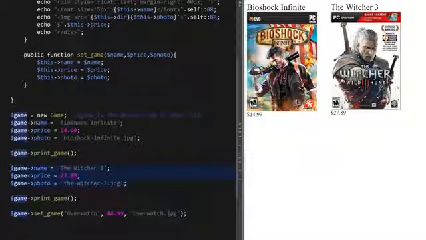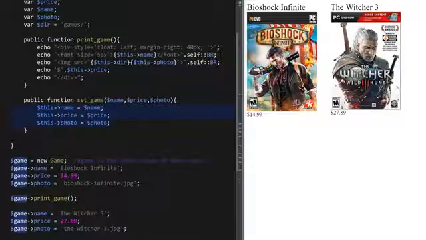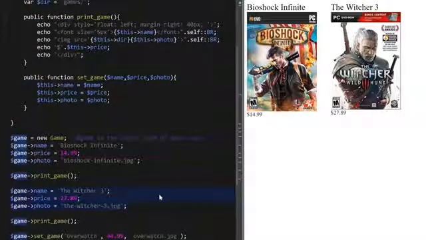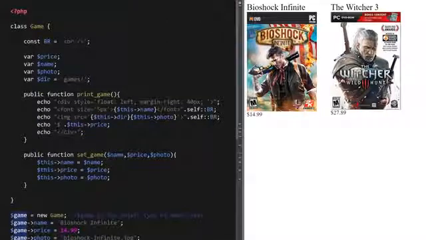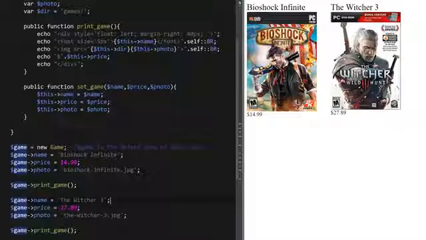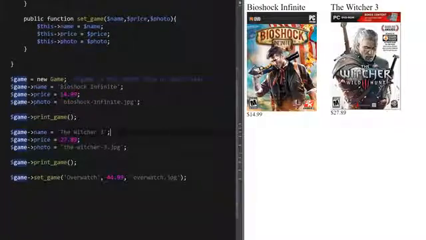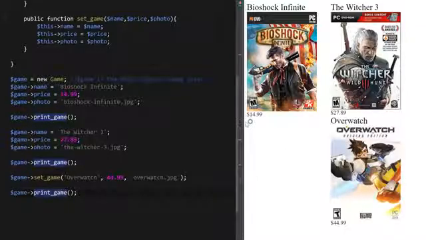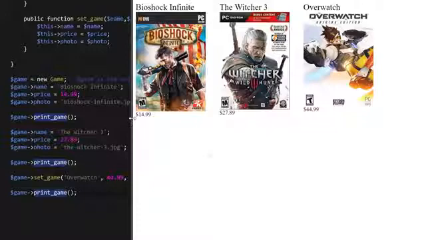So you can see how you can do the setting inside the class itself, as well as outside. So it's just like a different way of setting your properties within the class as well as outside the class. And then if we print the game now, it's printing our game, Overwatch, and all of our games are being printed out.